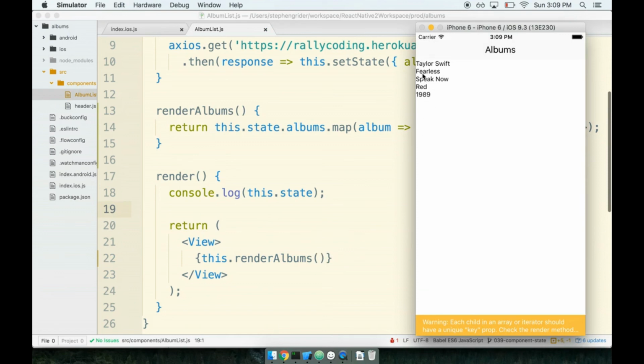Taylor Swift. I'm not necessarily a Taylor Swift fan. I'm not going to say I'm a Taylor Swift fan, but she's a nice neutral middle ground. I considered doing a lot of different albums for this app, but Taylor Swift works. That's all I'm going to say on Taylor Swift.